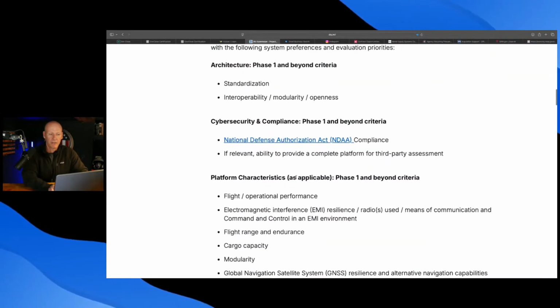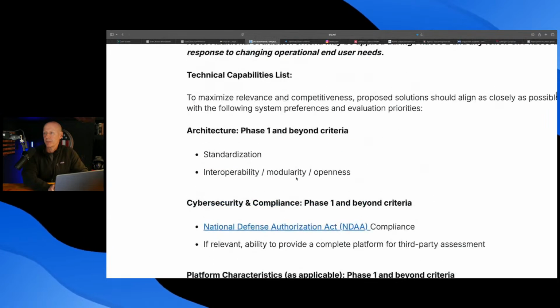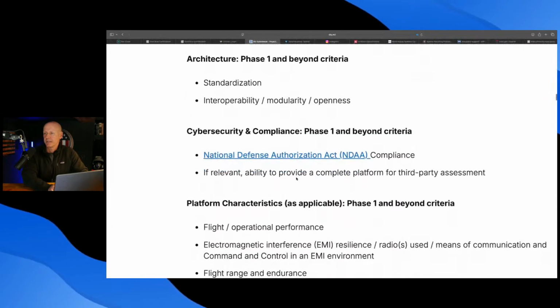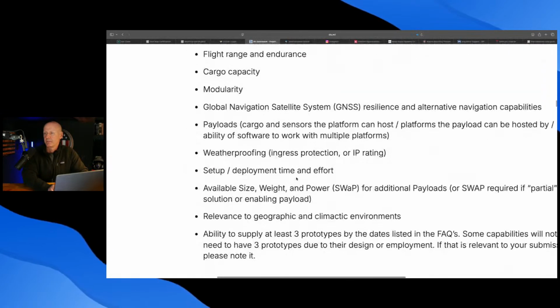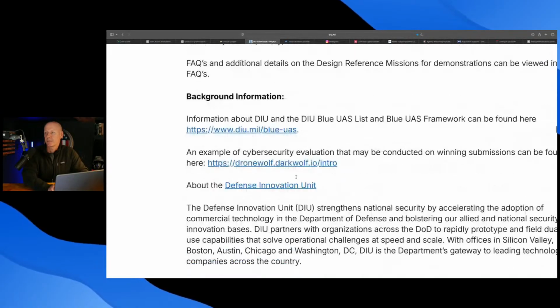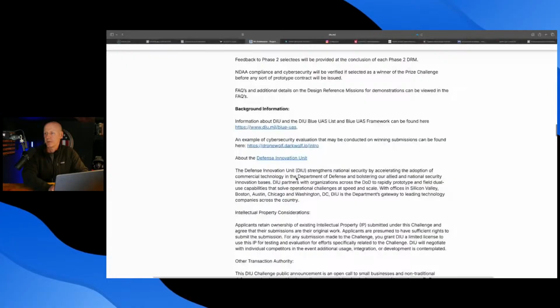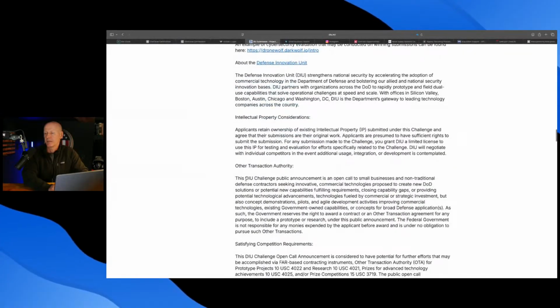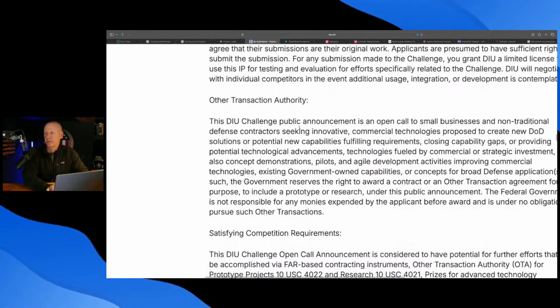Here, I know you can't see that. So you've got the different phases, tech, CAPE. So you're going to go through all of this information. I'm basically scrolling down to the bottom to where it talks about how to submit. This is giving us, okay, so remember we talked about other transaction authority, right?